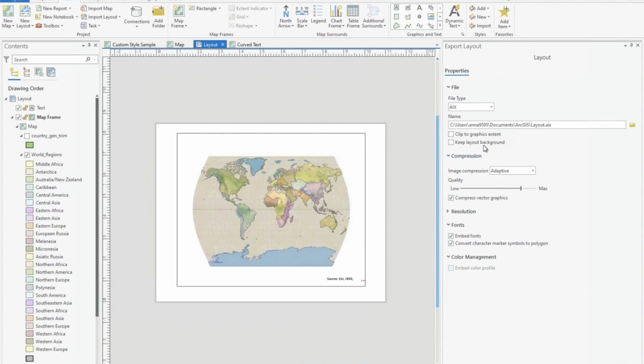Kind of like I mentioned, things like this layout background, clipping to a graphic extent, all have different capabilities. I don't think I have time to go through all of them. So reading up on those practices, we have resources for those. So I definitely recommend going into that. But again, it all depends on your data and how you want your map or layout exported. And I hope that answered the question.